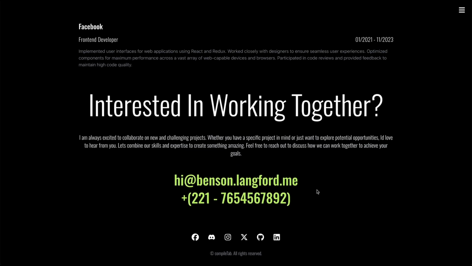Lastly, we have the Contact section, which displays information about how to reach out to Benson. The email address and the phone number are provided in bold green color, making it easy for the recruiters to contact Benson. This is followed by social media icons and a copyright text at the bottom. I hope you are excited to begin coding, so let's get started.